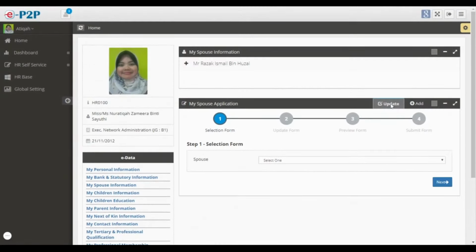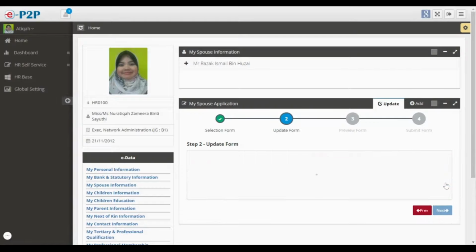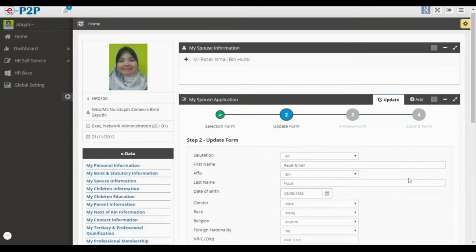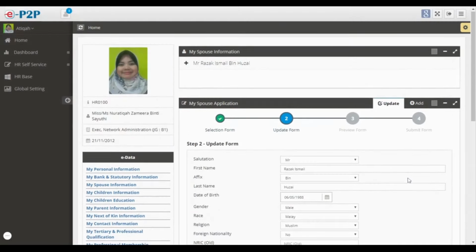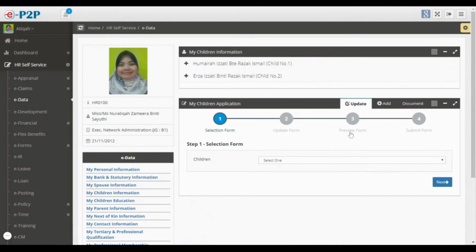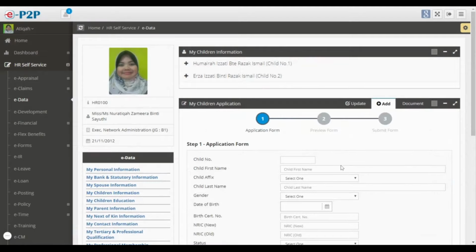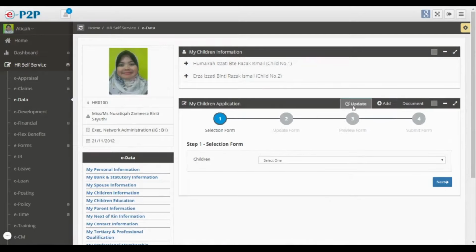To update existing spouse information, click Update tab and select spouse name and click Next. The following form showing spouse information that can be updated. Click My Children information and click Add to add children information. Then, click Update to update children information.